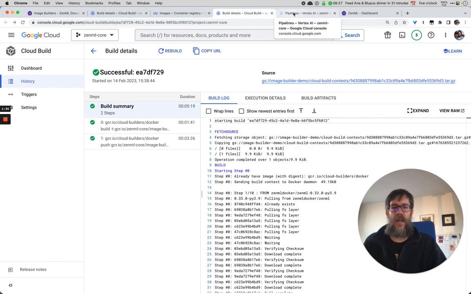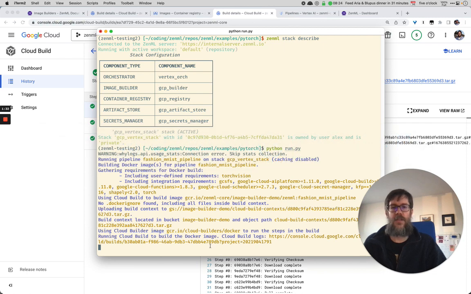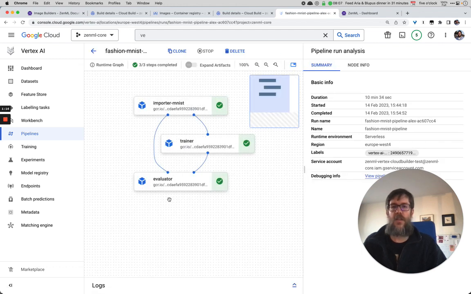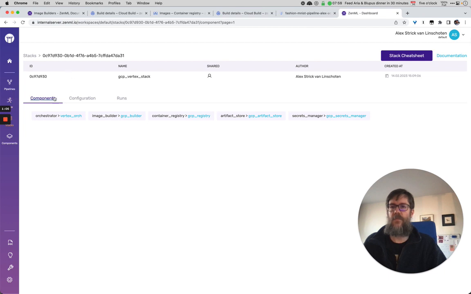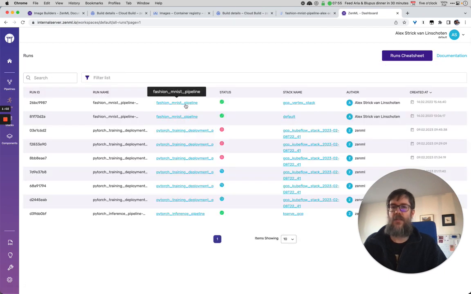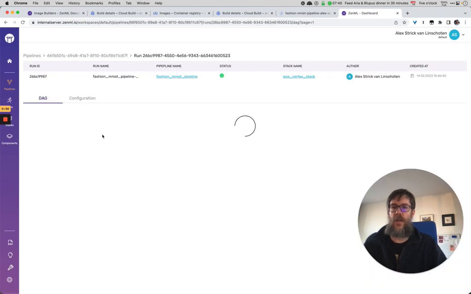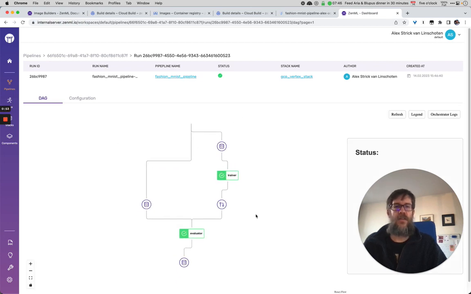And this will take a little while in real time. Once the build is done, it then runs those images in Vertex, and Vertex will take its own time. Here's one I made earlier. Here's the fashion MNIST pipeline that I was just running. It shows the 3 steps in the Vertex UI. And of course, you can check this exact same thing out in the ZenML dashboard. You can see our runs. Here we've got our fashion MNIST pipeline with basically the same information.